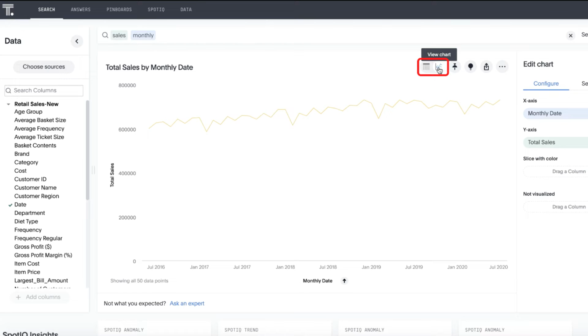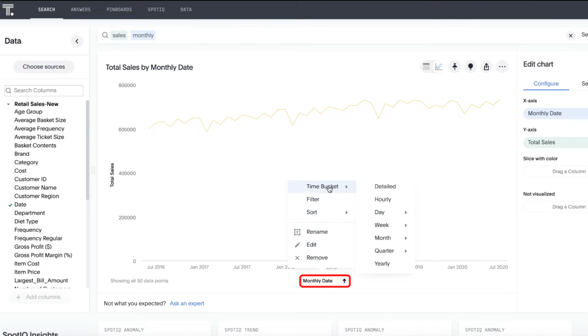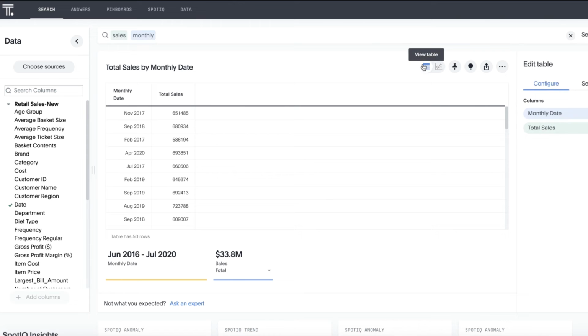In either view, you can find a list of all time bucket options. In a chart visualization, we simply click on an axis title and find the time bucket options. Selecting any of these will update both the search bar content and our visualized results. Let's switch over to table view. From here, click the three-dot icon of any time column header to find the same list of options.